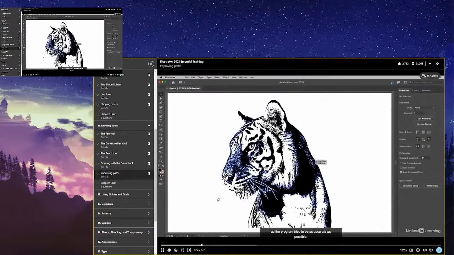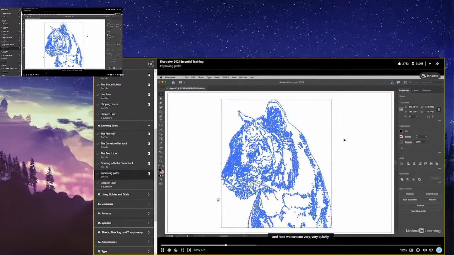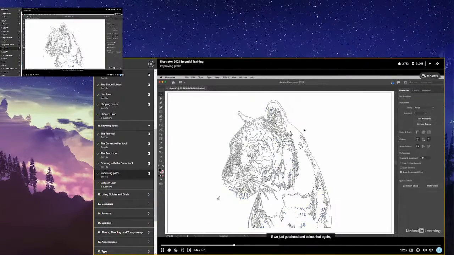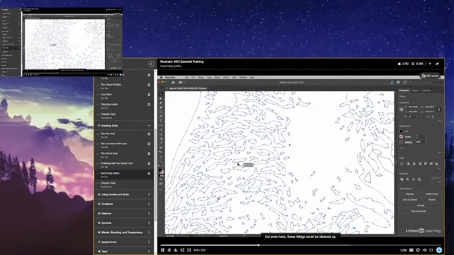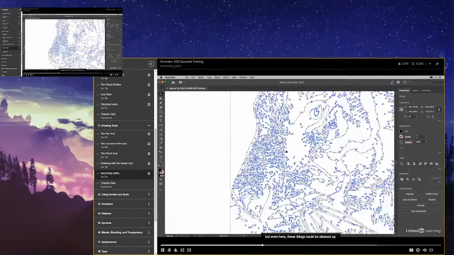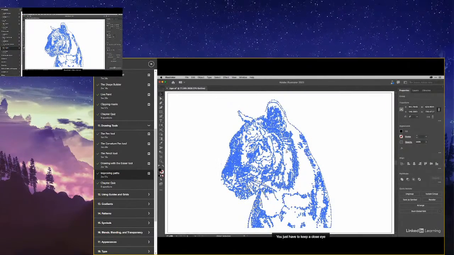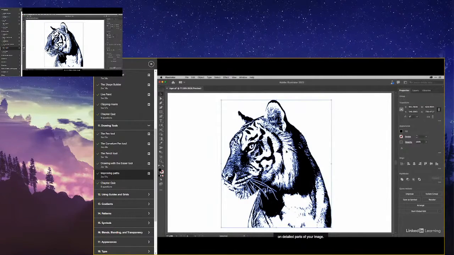Possible. Let's take a look at this tiger and see how this fares on the front. So I'm going to go into outline mode. Just go ahead and select that. Again, you can see, because some of them are so small, that even here these things could be cleaned up. So Illustrator's own tools to do that don't do too bad a job. You just have to keep a close eye on detailed parts of your image.